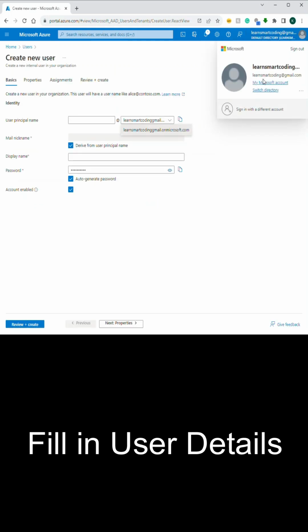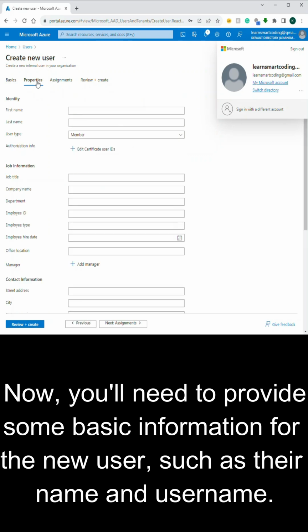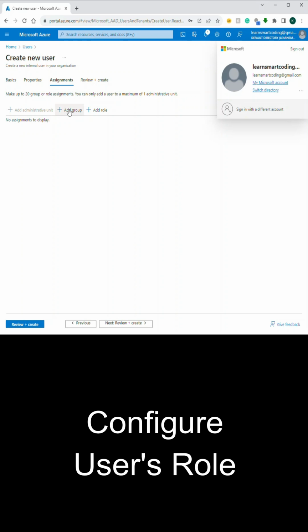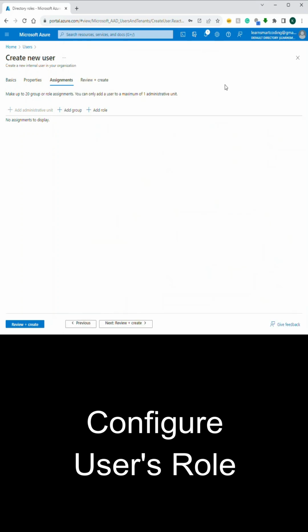Now once you click on the add a user button, you'll be able to create two user types: either a user that belongs to your organization, or you can also invite an external user with their email ID. It could be any valid email ID. Now you'll need to provide some basic information for the user, such as their name, username, and so on.